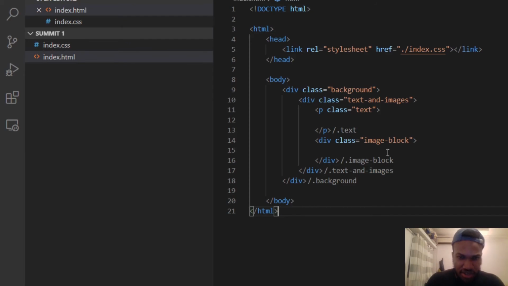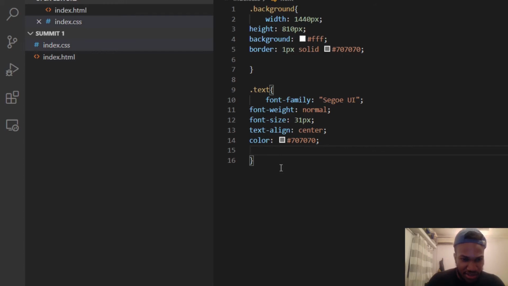What else do we have here? We have text and images. Okay, so text and images is going to be the padding. It's going to be text and images.